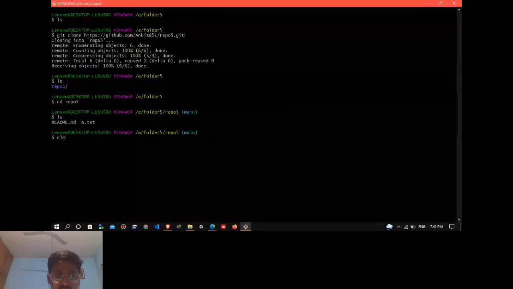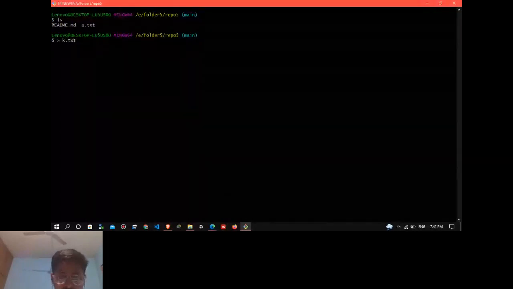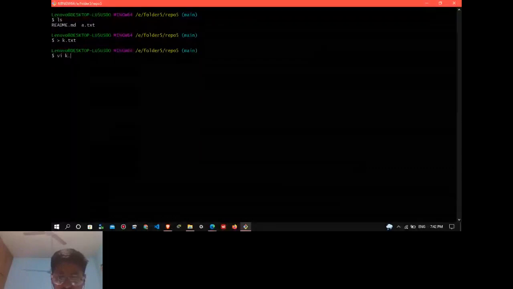Now we'll see how to add files using Git. For example, if you want to create a new file, say I am creating one, and let's just write something into that. For writing, you have to press the i button. What i does is it helps you to insert text into the file. For example, I am writing I GitHub users.